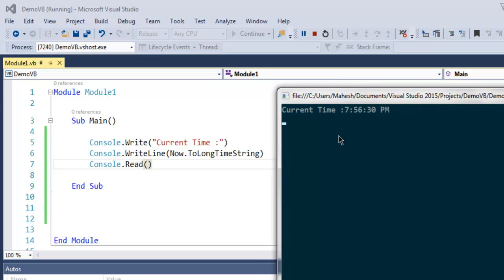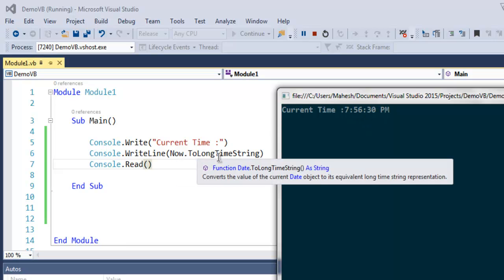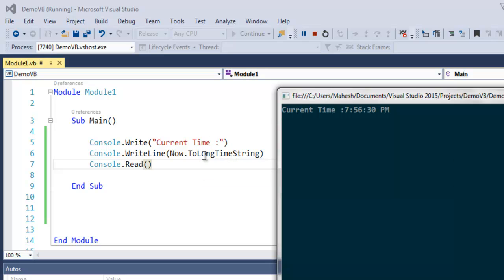Okay, so as you can see, it shows me 7:56:30 p.m. Okay, so this is my system time, and it gets outputted due to this now.toLongTimeString value. Okay, so this was a short video on how to print current time with VB.NET.